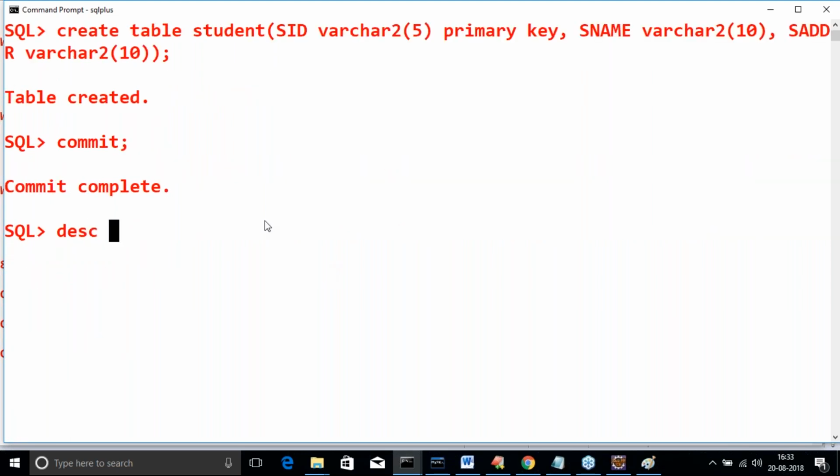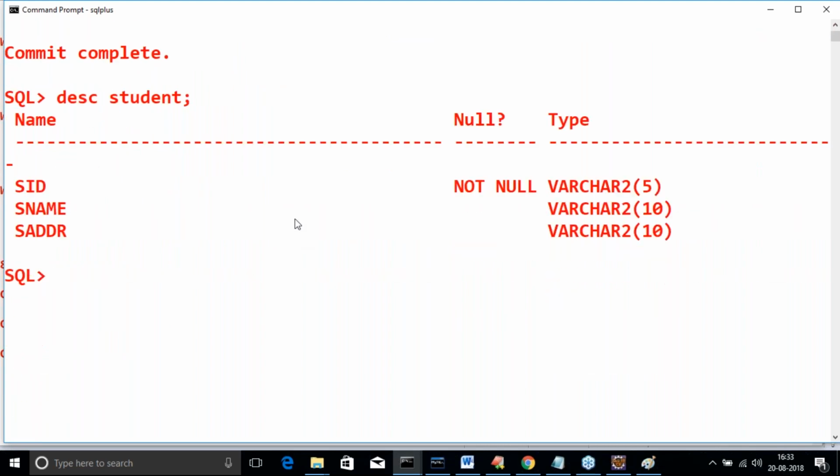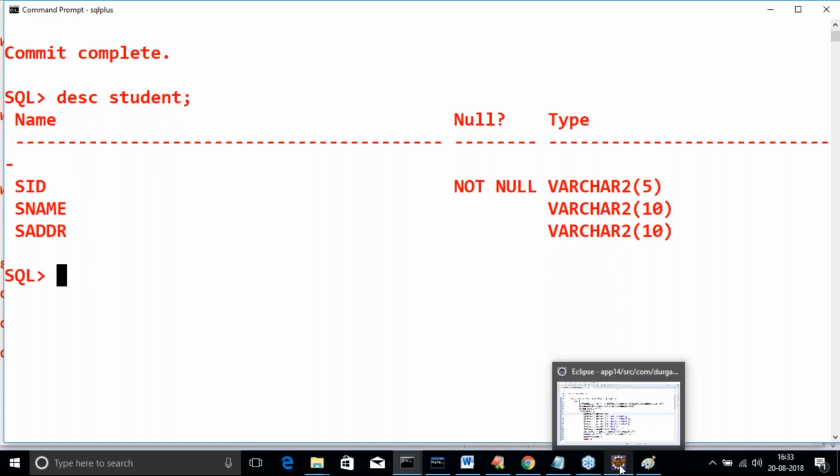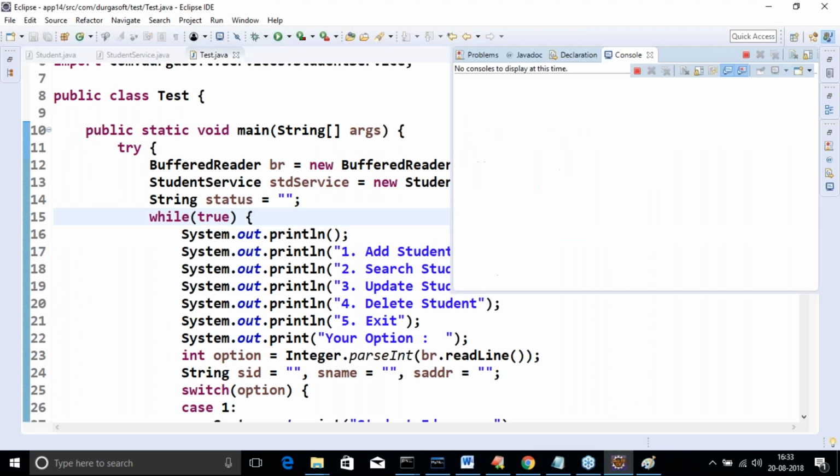Committed. And a description also we are able to provide here: desc student. So here we are getting some data: SID, sname, and SADDR directly. Right, sir, so the table is ready. Now let me execute our application there.